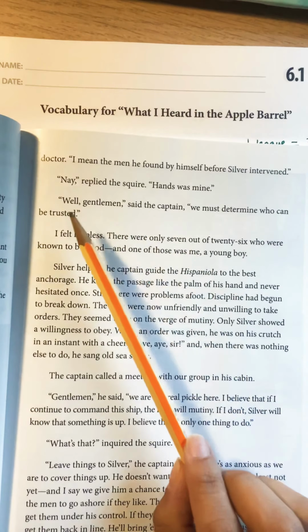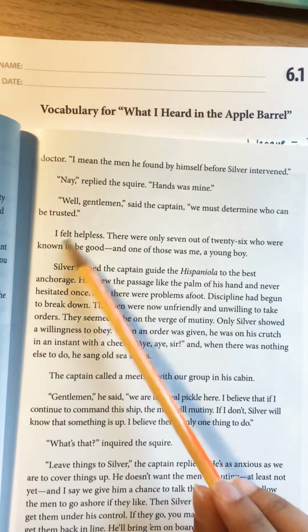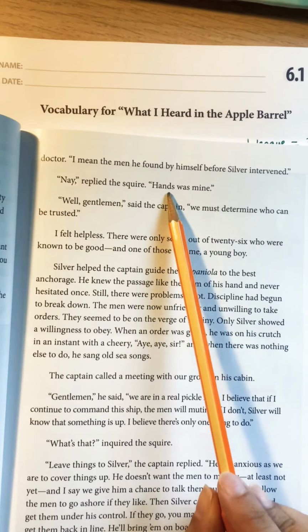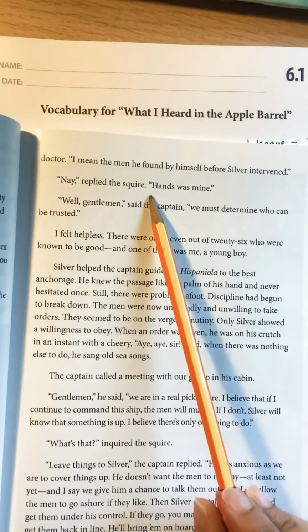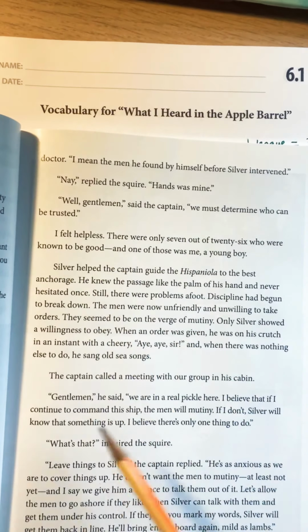Okay, so pause. They're trying to figure out who's the good guys and who's the bad guys. And Hans, that Israel Hans guy, was somebody that Trelawney had hired before Long John Silver got involved, but he's already on the bad guys' side, so they're losing people.